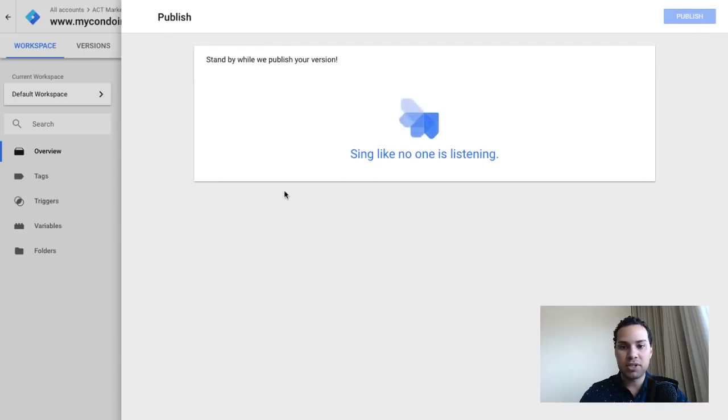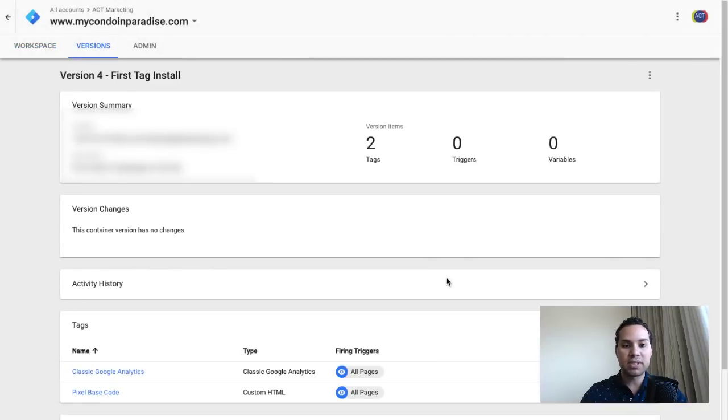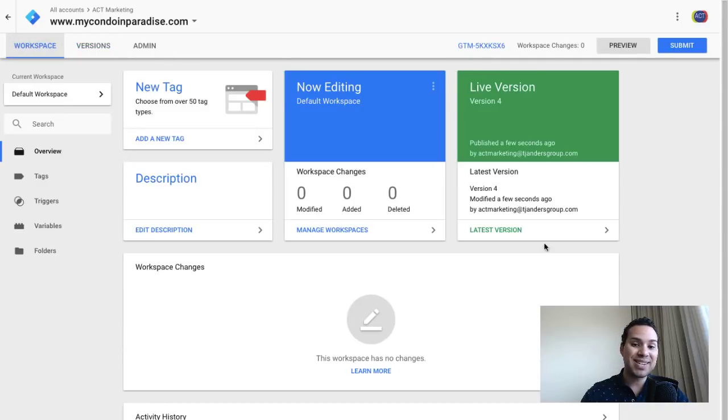and I'm going to go ahead and click Publish. And it'll go through this little thing, and then it will give you a little summary of everything that was changed, and we can go ahead and click back to the workspace, and now we can go to our site to make sure that the tags are actually installed.